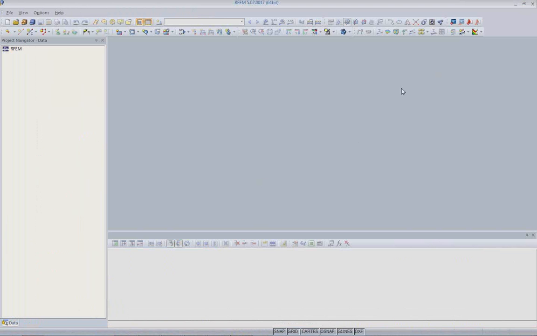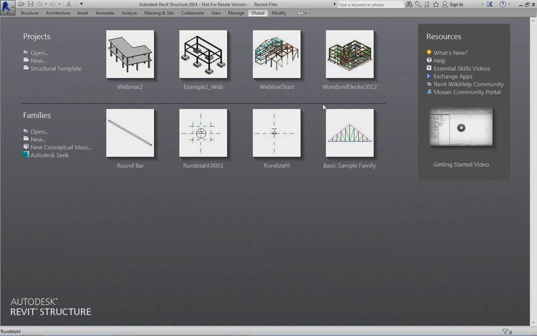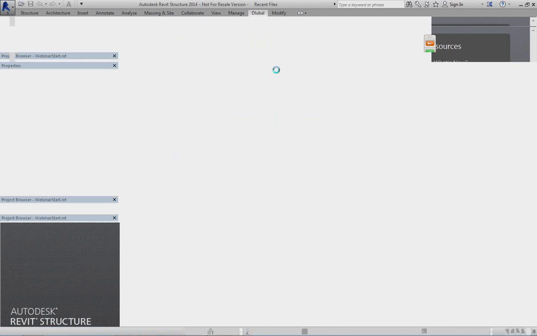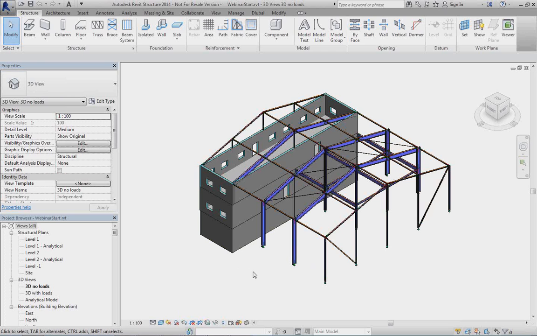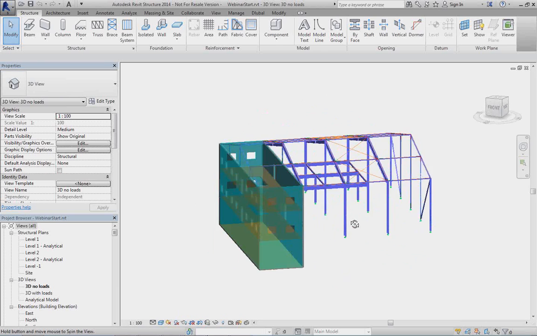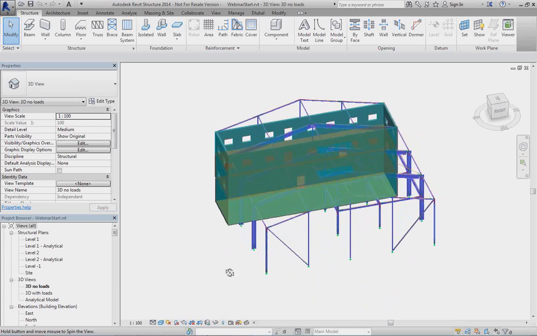I close all models and we go back to Revit, and here I have a more complex model with 3D steel structure and concrete structure. You might have seen this model already with a different webinar that I did earlier, where I showed also the design of Eurocode a little bit more in detail.